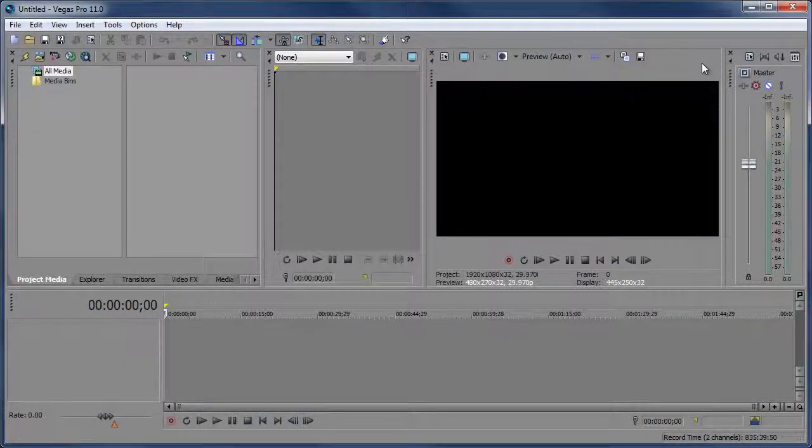So in the last episode I showed you how to import video, but I didn't show you how to get Vegas to know what kind of footage you're using. So let's say I am only using SD footage, not 1080p. I can go ahead and change that here in Vegas. So let's take a look at how to do that.